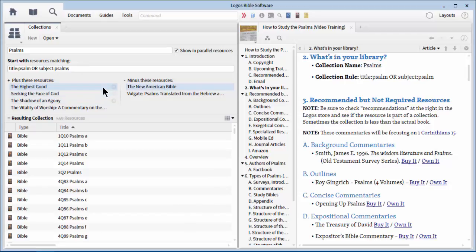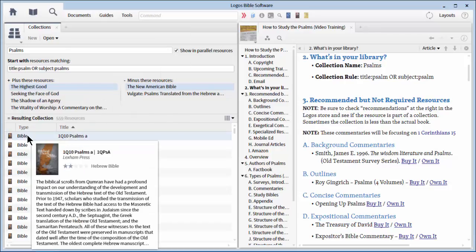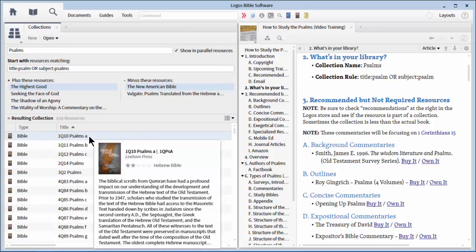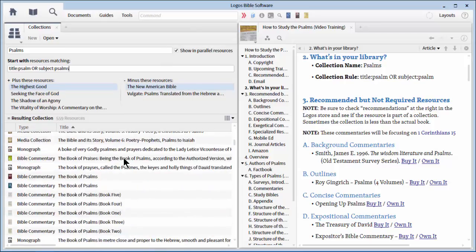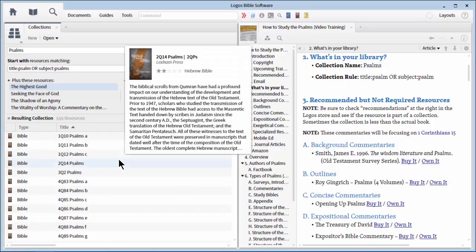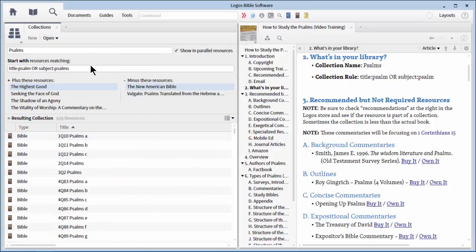Now, this will find everything related to Psalms, and based on the size of your library, you'll see more or less resources than mine. Now, this is going to happen. I'm going to give you the option. You'll notice below that I have these fragments. The Qumran scrolls are in here. If you want that, then just leave it here. If you want to remove that, then I recommend modifying the rule as follows.